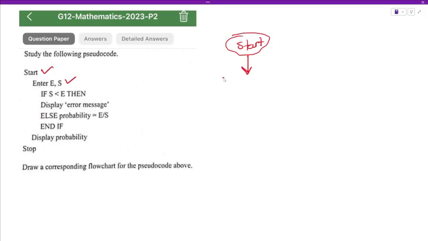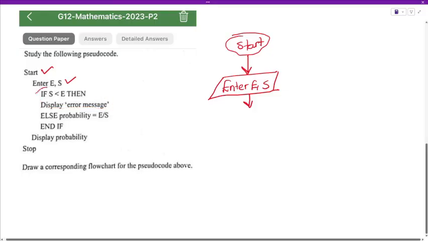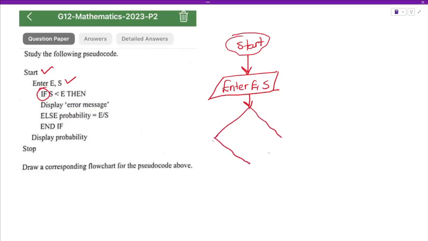There is enter. Whenever you see enter, it's a parallelogram. What are we entering? Enter E and S. So we say enter capital E, comma, capital S. Put an arrow again. What is next? Display error message. Oh no, not really. There is if there now. Whenever you see if, what does it tell you? A diamond. Decision box. You need to make a decision. There is yes, there is no. That's how come it's called a decision box.